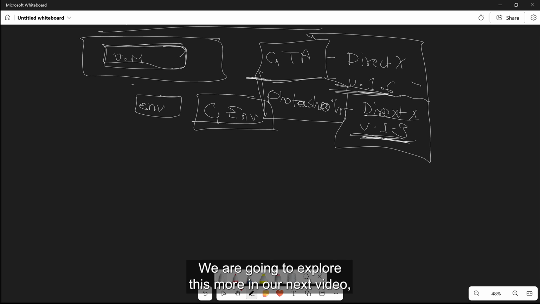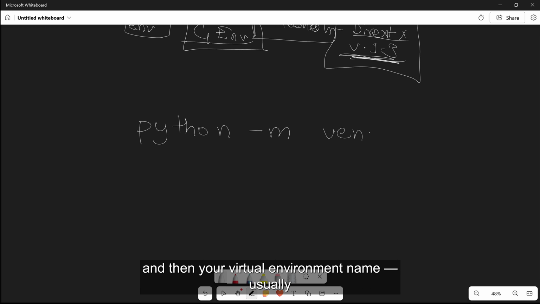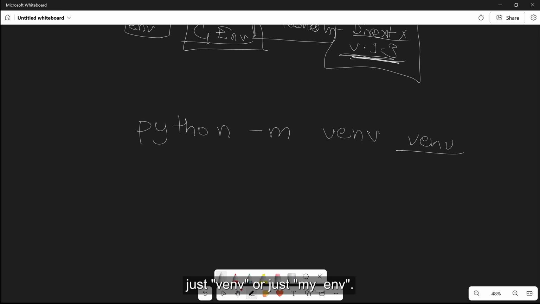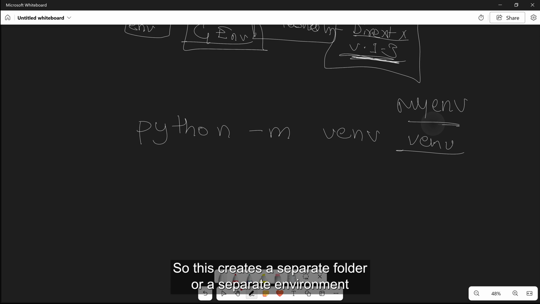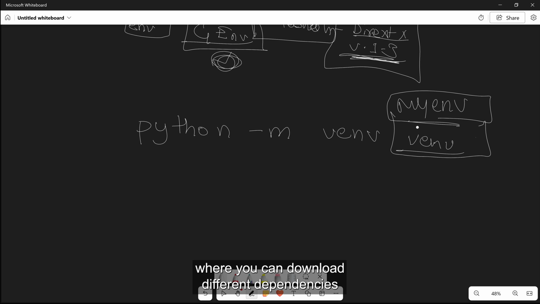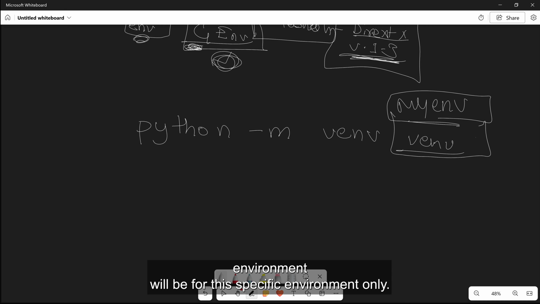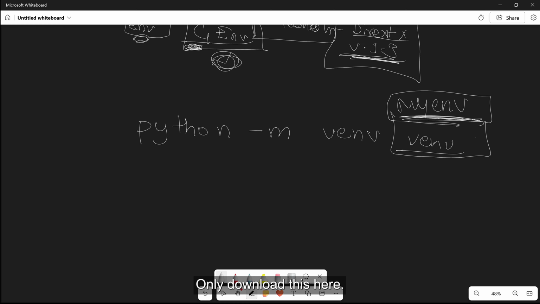We are going to explore this more in our next video while we are building a project. For Python specifically, we are going to run python -m venv and your virtual environment name, usually just venv or myenv. This creates a separate environment that is different from your global environment, where you can download different dependencies and it will not affect your computer as a whole. You don't need to install it for your whole computer. The global environment does it for your whole computer. A virtual environment is for this specific project only.